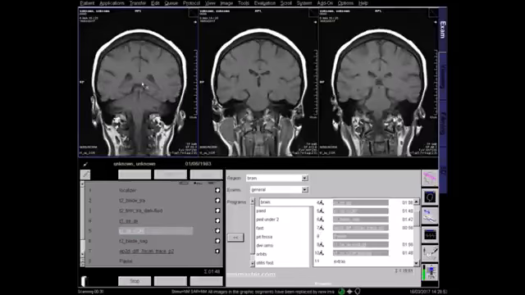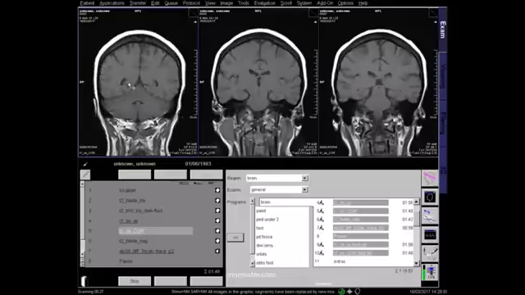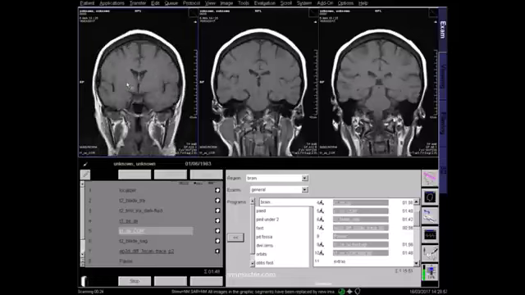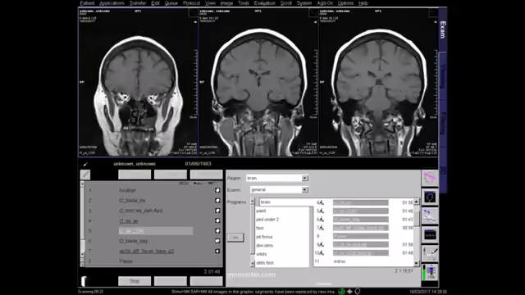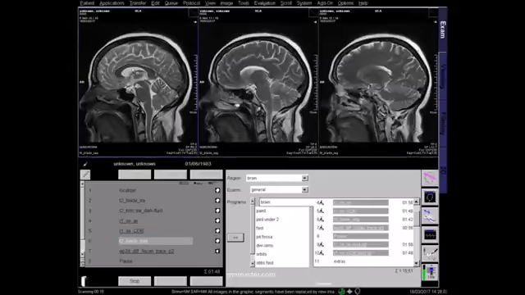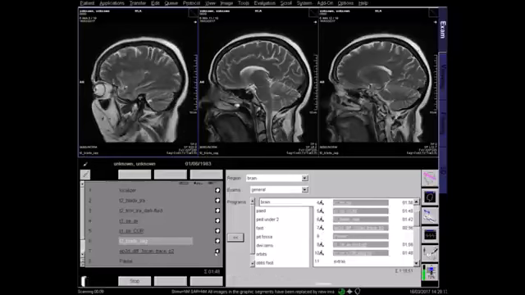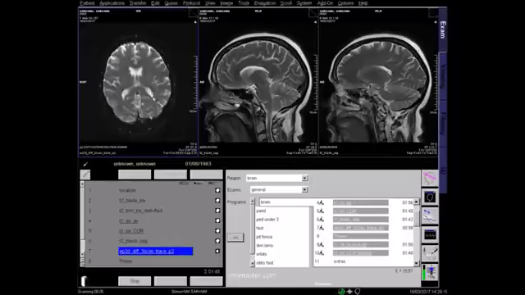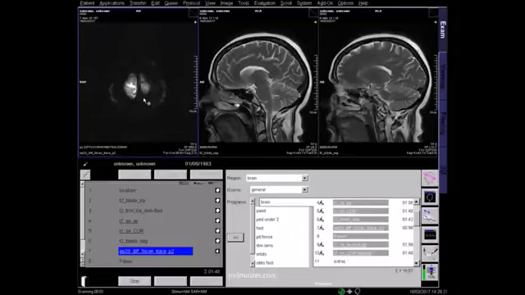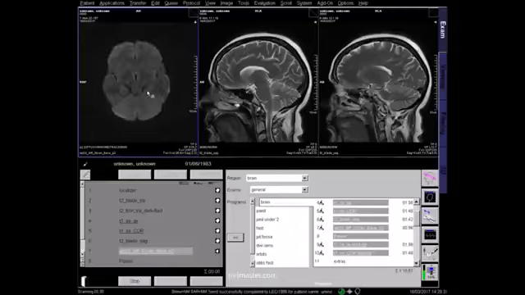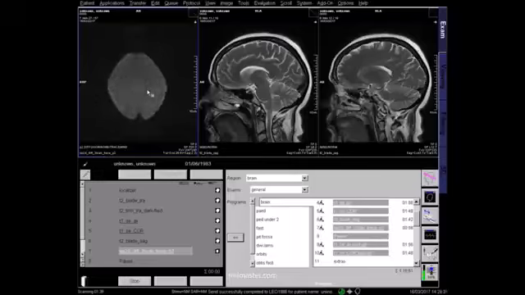This is a coronal T1 sequence. And this sagittal is a T2 sequence. This B0 diffusion scan sequence looks quite similar to a T2 because the diffusion value is 0. This is a B500 diffusion sequence, and this is a B1000 sequence with a high diffusion factor.